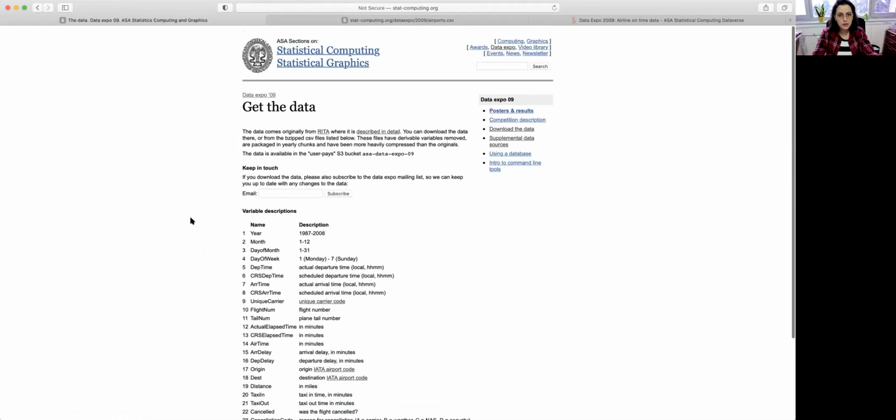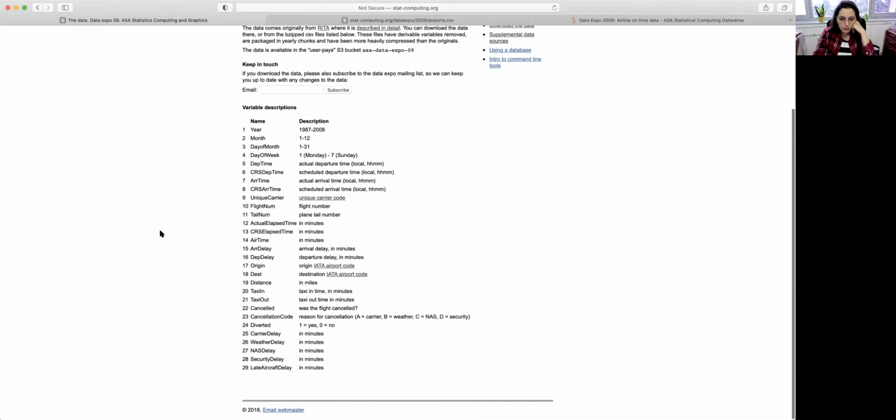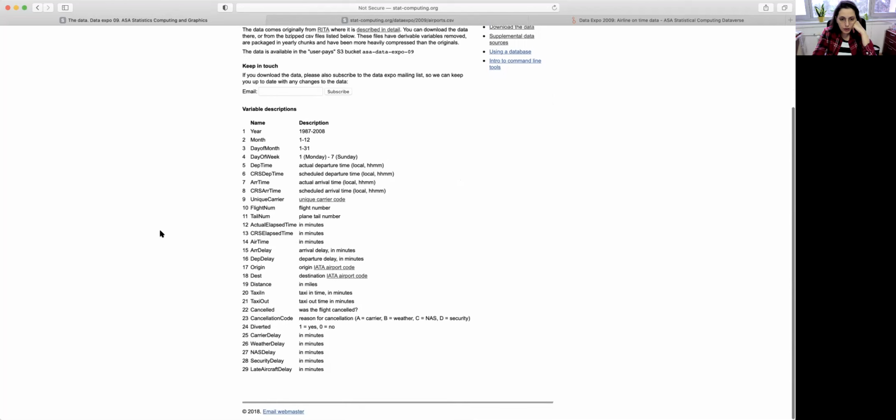Actually this is the data from the US, and you can find the years from 1987 to 2008. It's kind of a large data set. When you try to download all of them, I think it will get maybe like 5 gigabytes in here. I haven't tried it, but I know one of them is maybe 450 megabytes. It's a large data set.